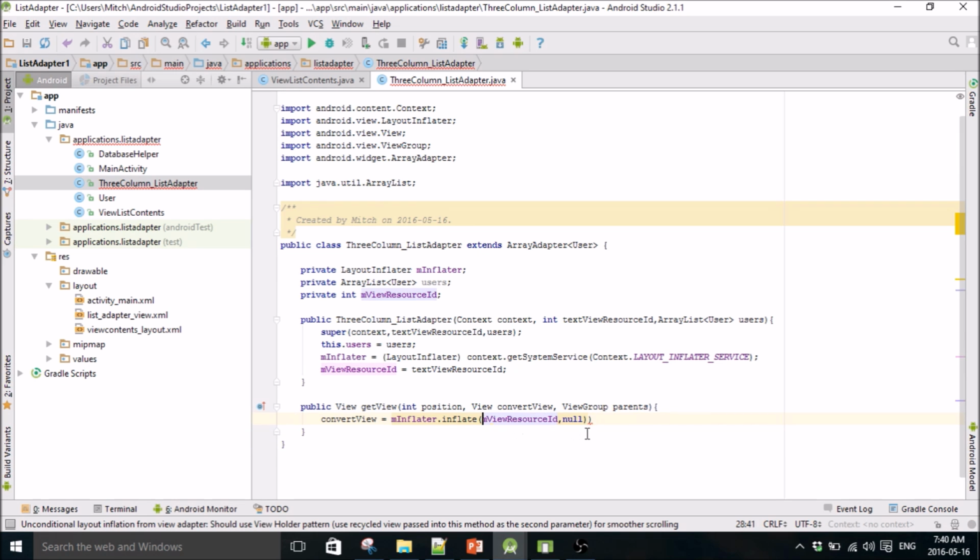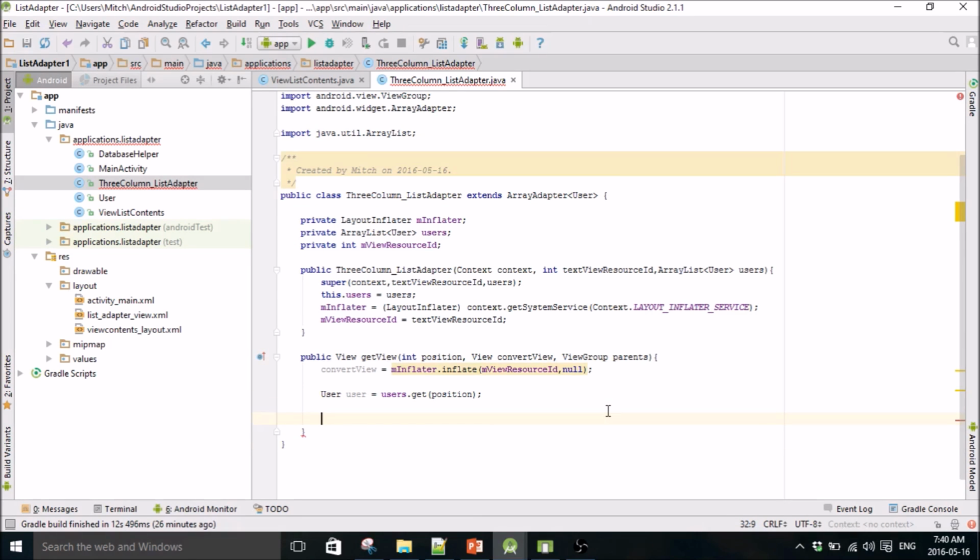Why did I do that? There we go. Okay, and create a user. If user does not equal null.